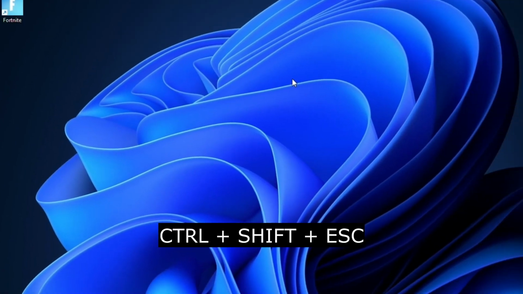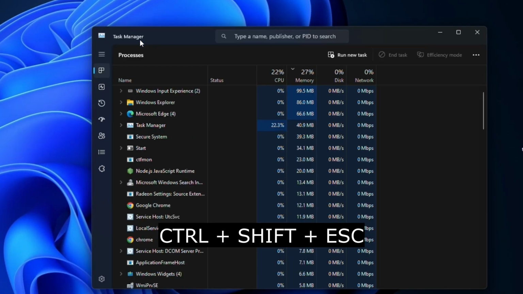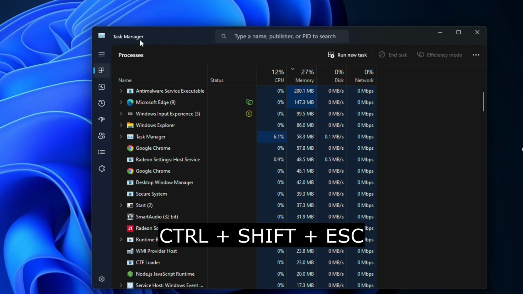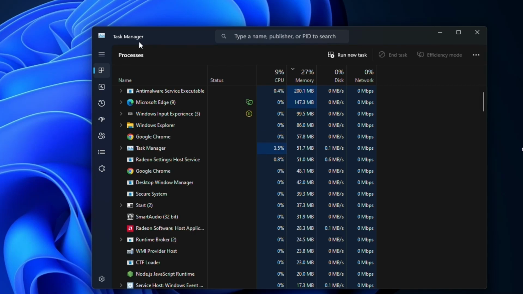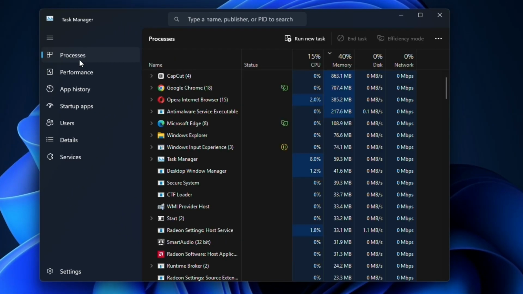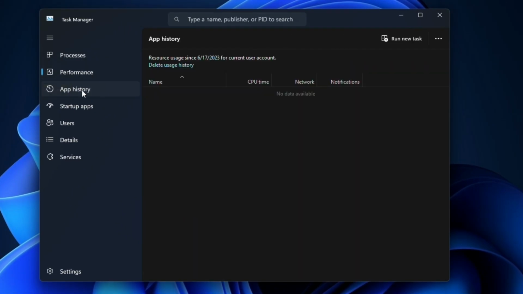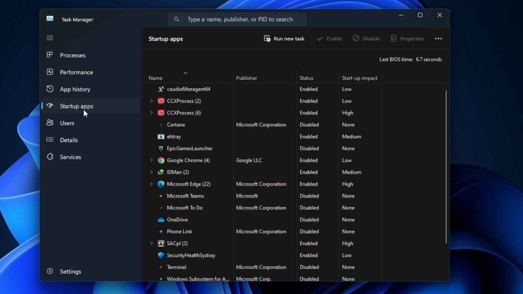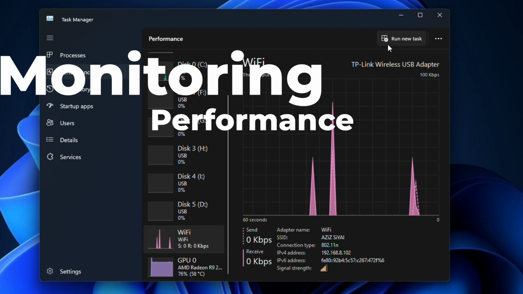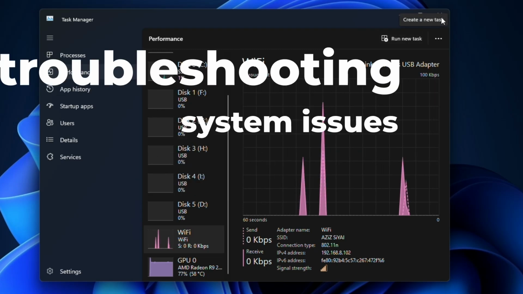By pressing Ctrl plus Shift plus S simultaneously, you can quickly launch the Task Manager without needing to navigate through any menus or search for it in the Start menu. This shortcut works in both Windows 10 and Windows 11, providing a convenient way to access the Task Manager for managing processes, monitoring performance, and troubleshooting system issues.